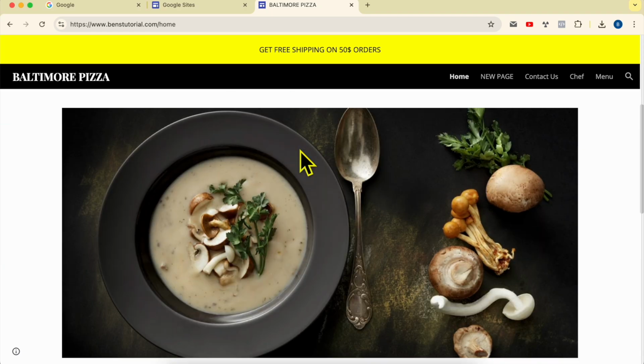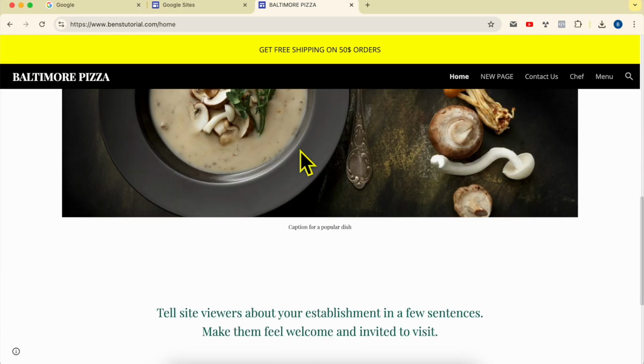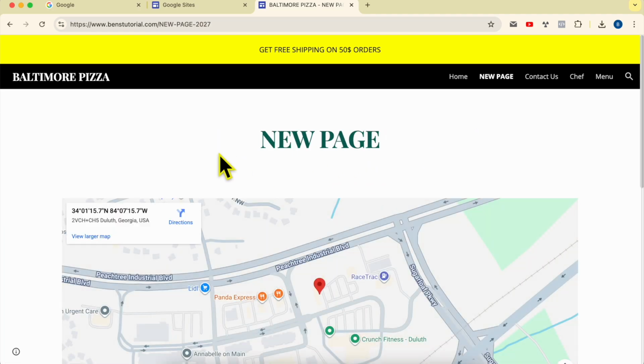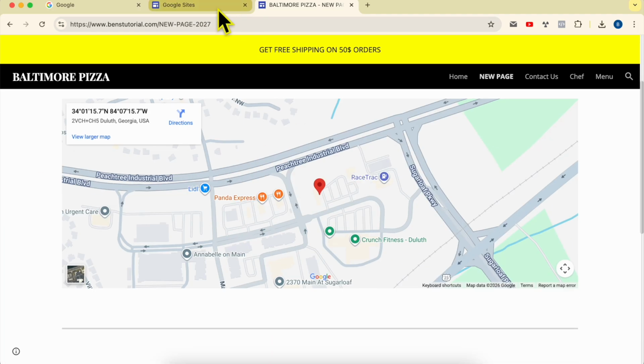In this video, I will share with you how to change your site homepage in Google Sites. This website is built using Google Sites, and as you see, the homepage is this page with this reservation button. And let's say I want the homepage to be this page with this address. So how to do this?